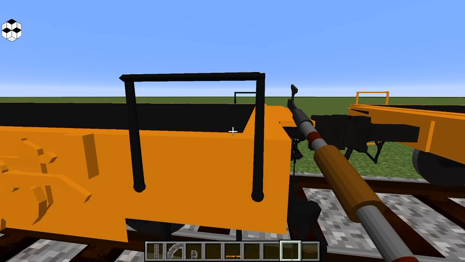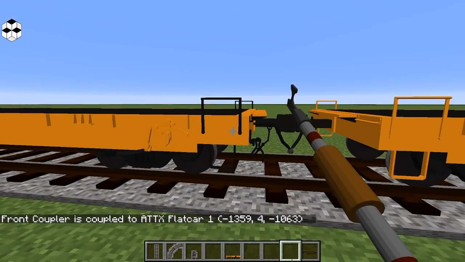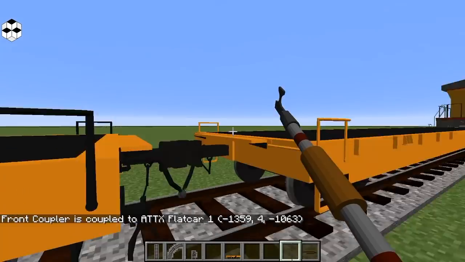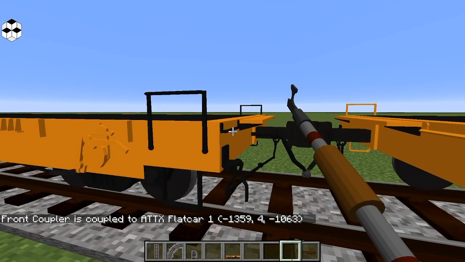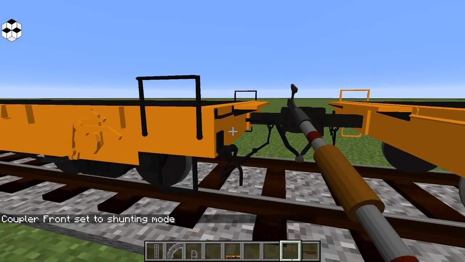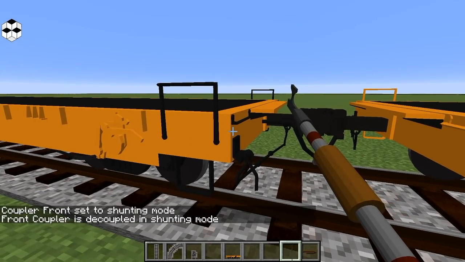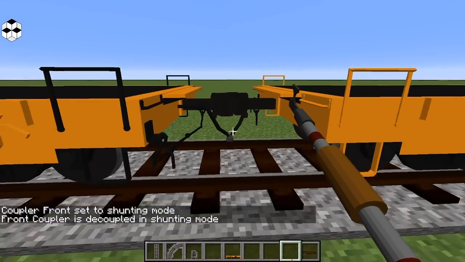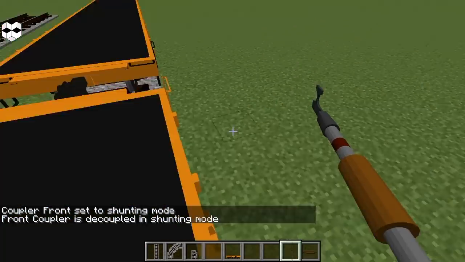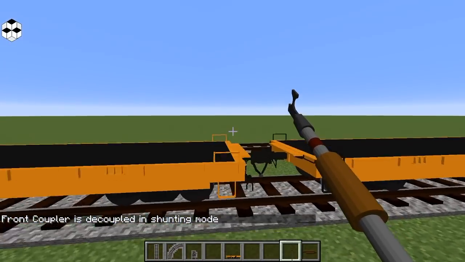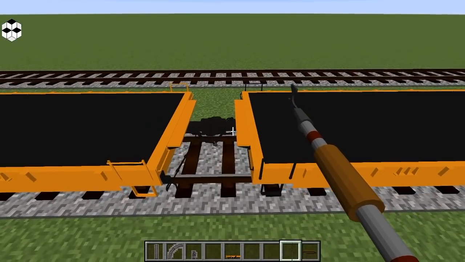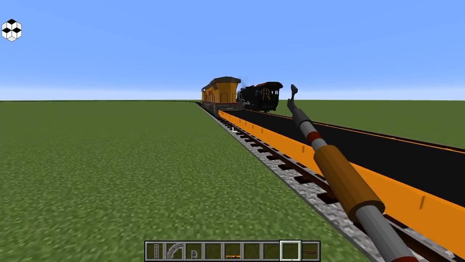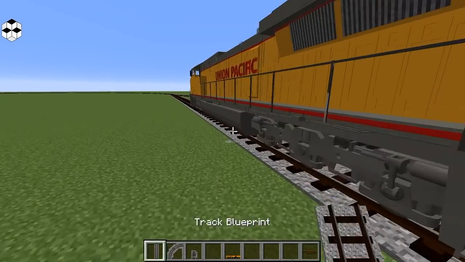So you'll notice if I just right click on it, it'll say front coupler is coupled to ATTX flat car 1, which is this one. So to uncouple that, I'm going to shift and right click, and you'll see coupler front is set to shunting mode. Now if I right click, you'll see it's decoupled in shunting mode. What shunting mode means is that the coupler will be able to be pushed by other cars but will not actually connect to them, so you can bump into other cars for shunting.